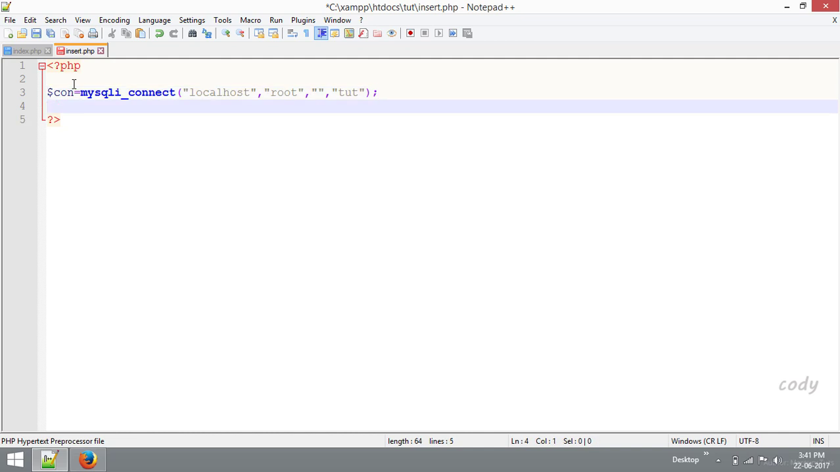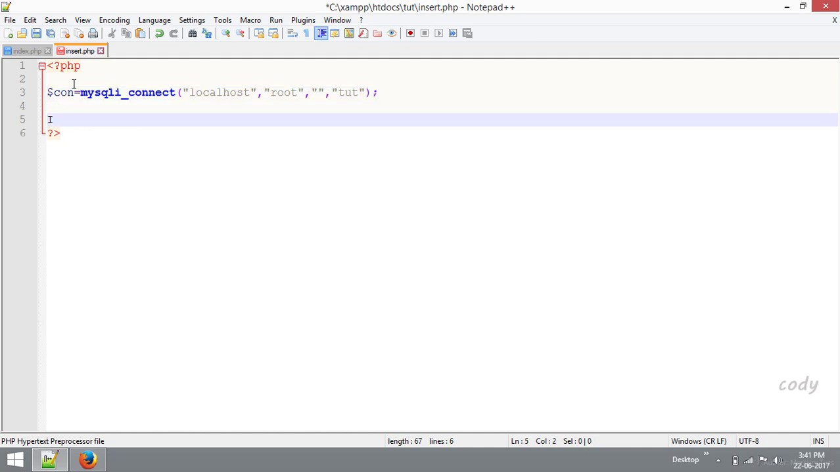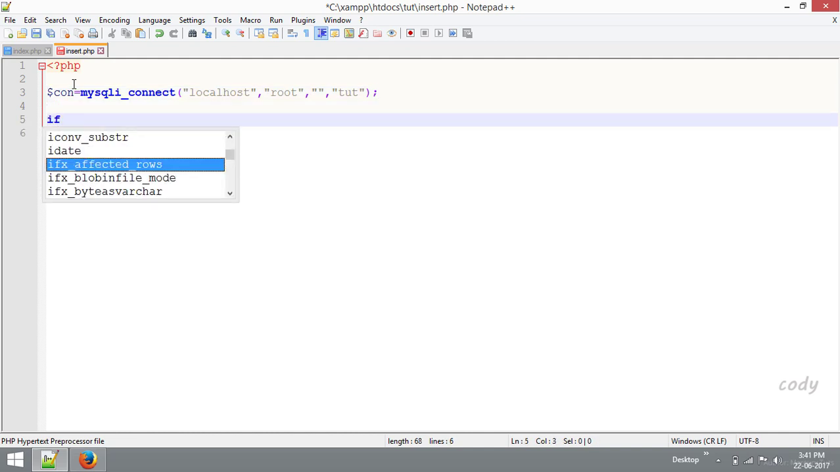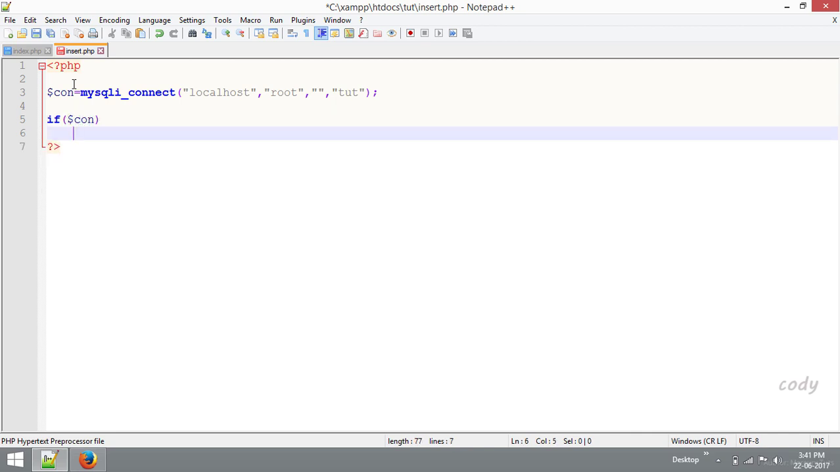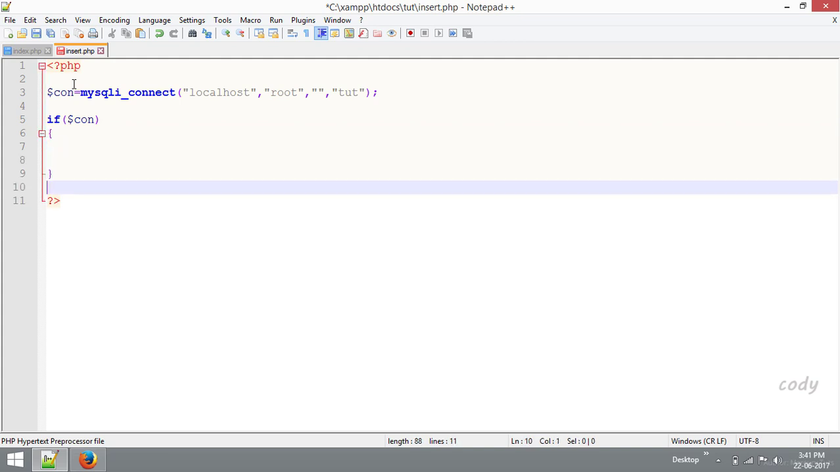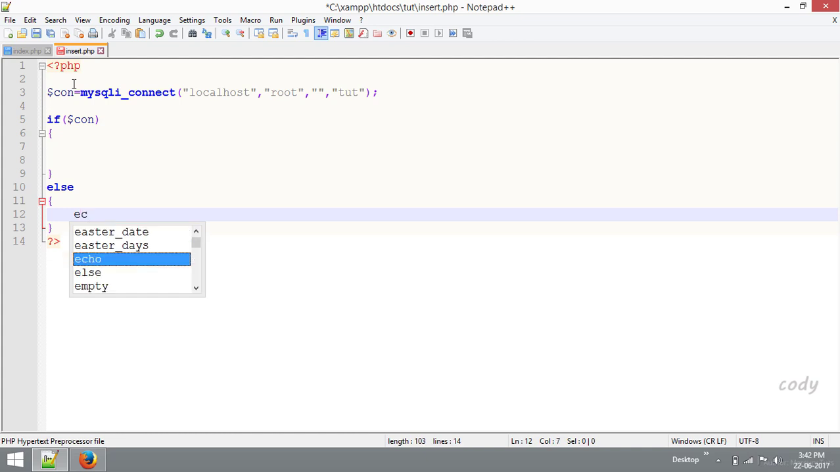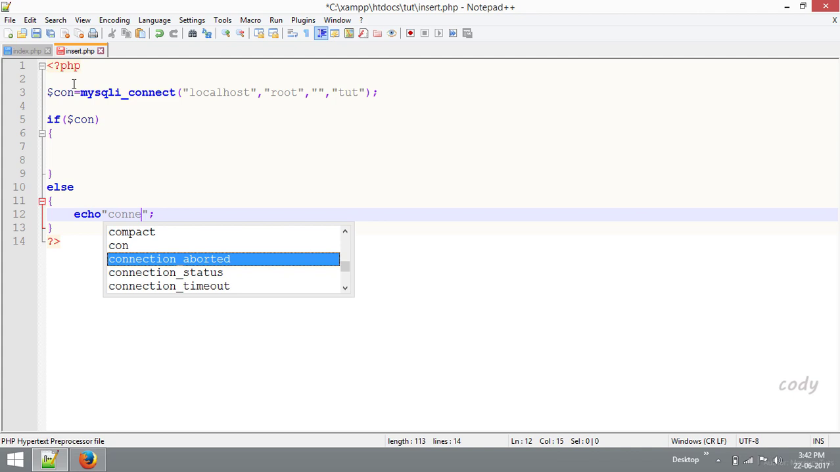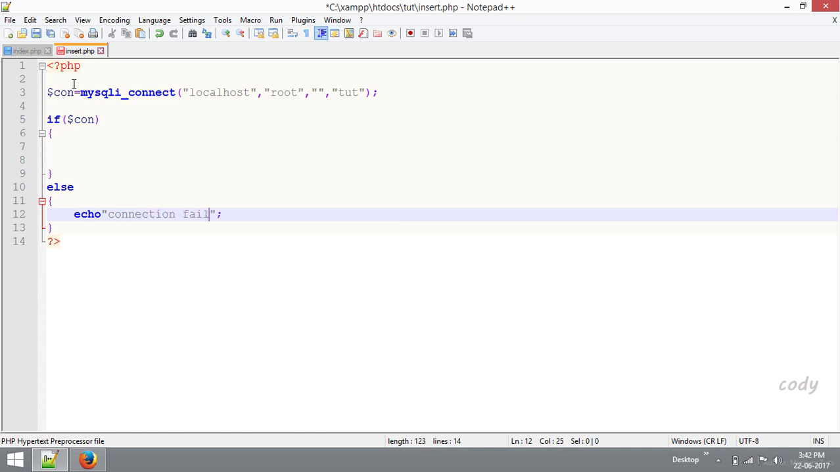So that's it. Okay, I'm gonna check this connection by an if condition. If my connection is okay, I'm gonna proceed with something. If my connection is not okay, that is else, I'm gonna say connection failed. So this is it.